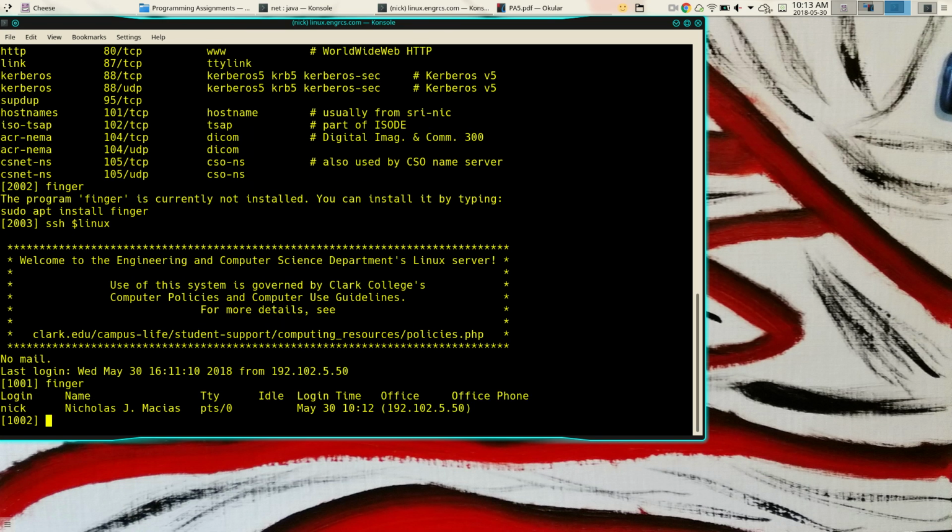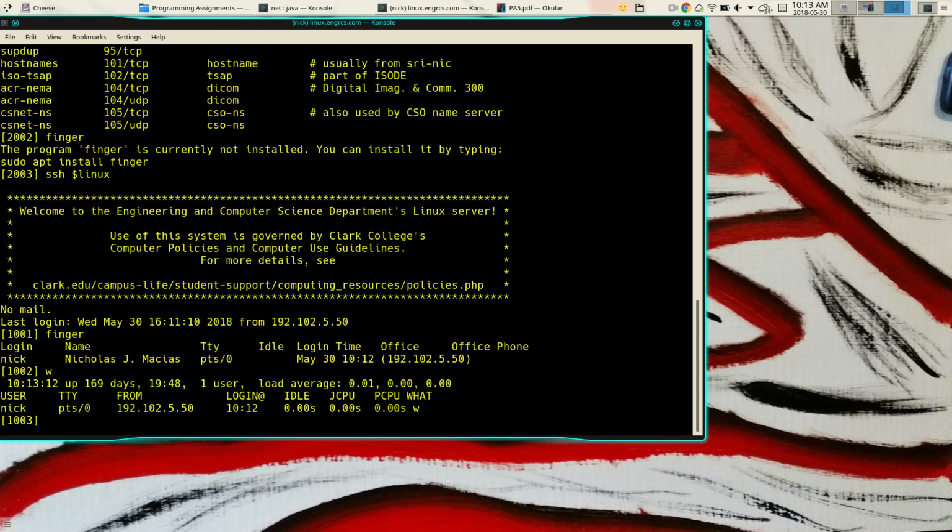Doesn't W do the same thing as well? Say what? Doesn't just typing W do the same thing as well? Not quite. But when you say finger, I think it's actually talking to port 79, or I used to talk to port 79.